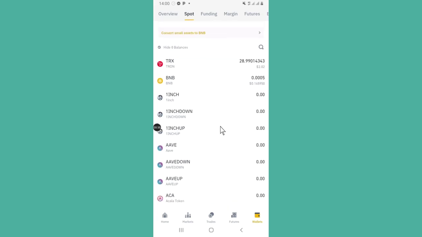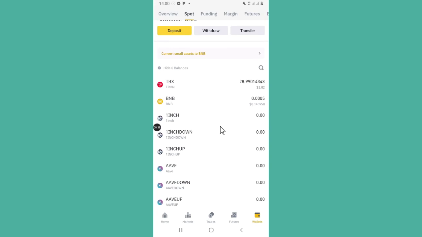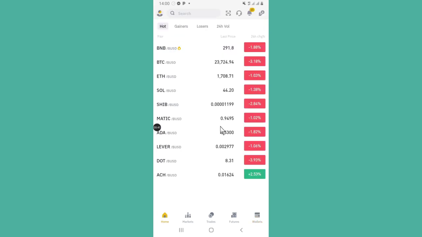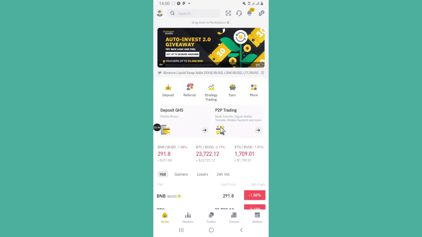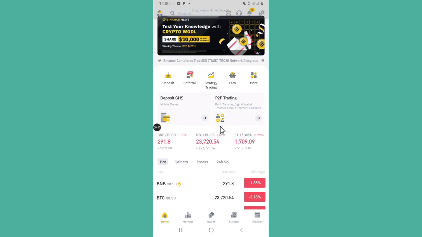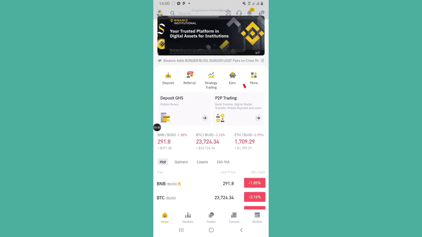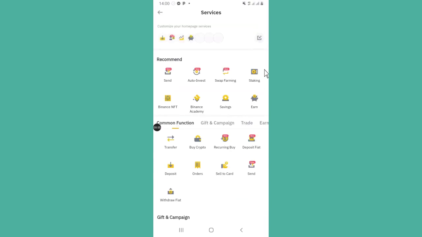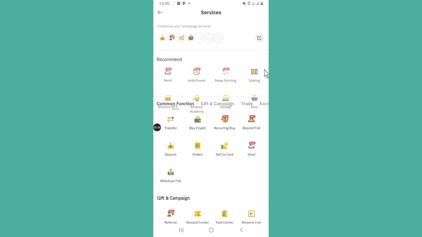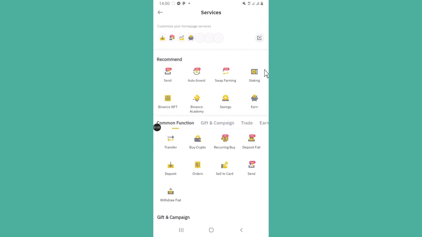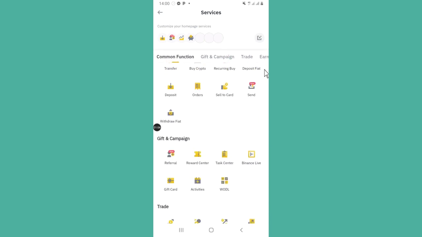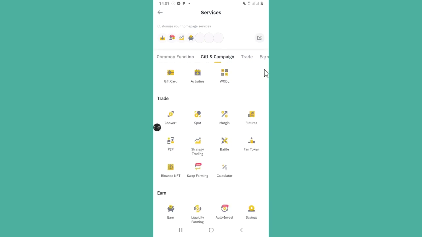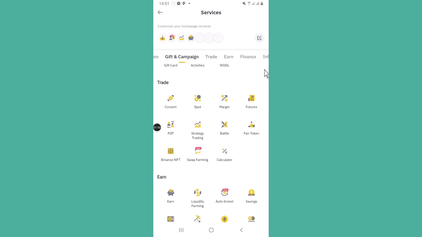Okay, so when you open your Binance account like this, you just have to go to home, then you scroll down, then you will see More. So you just tap on More. When it opens, you will see Convert. You look for Convert. So you just scroll down, you will see Convert. As you can see, this is Convert. So this is what I'm talking about. Then you click on that.